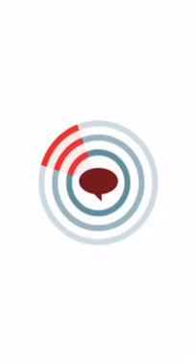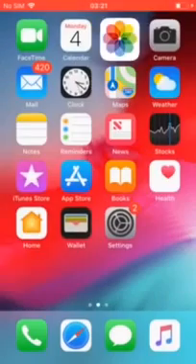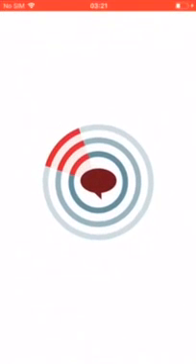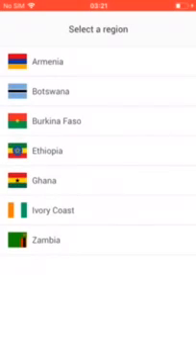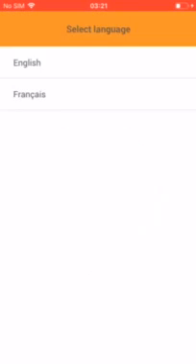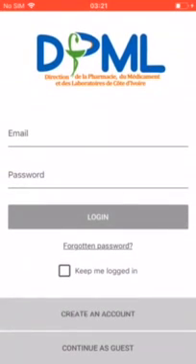The MedSafety app can be downloaded from the App Store on iOS and the Google Play Store on Android. When opening the app for the first time, the user must select their region. If the app is available in multiple languages, the user is asked to select the language. The user is then taken to the login page. Here, they can create an account or proceed as a guest.